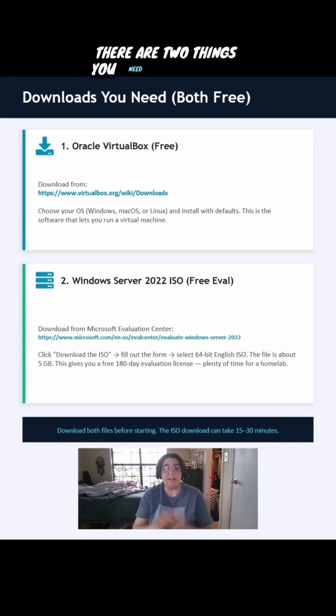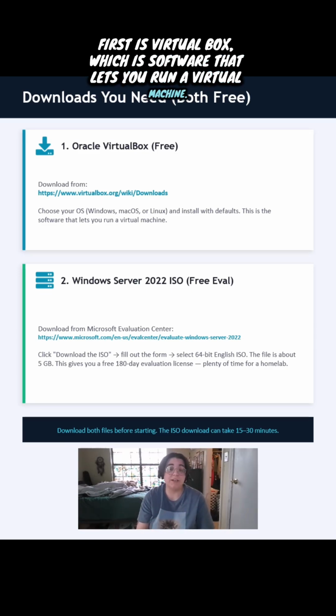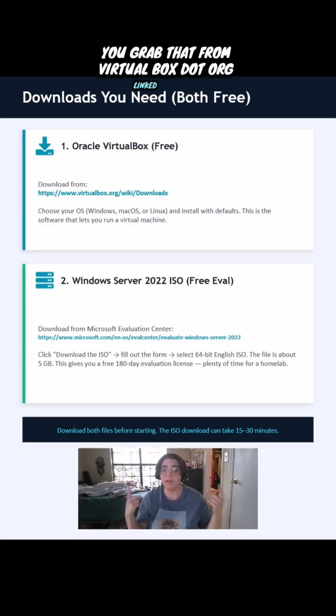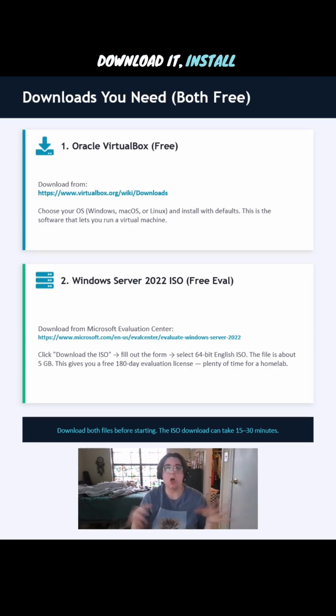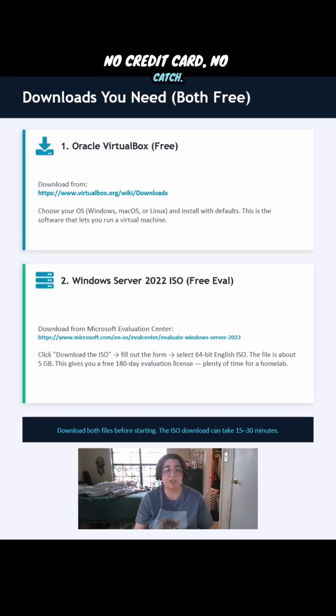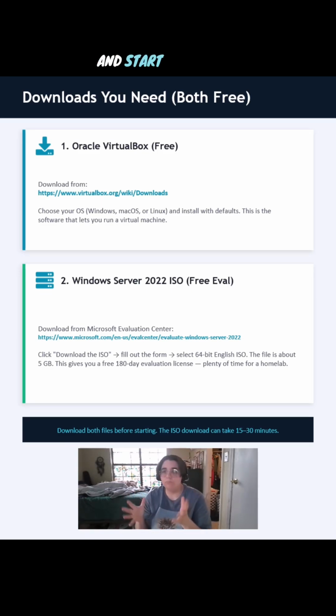There are two things you need, and both are free. First is VirtualBox, which is software that lets you run a virtual machine, basically a fake computer inside your real one. You grab that from virtualbox.org, linked above, download it, install, default settings, put it to the side. Then you download the Windows Server 2022 ISO. You can get this from Microsoft's Evaluation Center, linked above. It's a free 180-day trial, no credit card, no catch. Now, it's going to take a little bit for both of those to download, so do it now. Okay, I assume you're done.